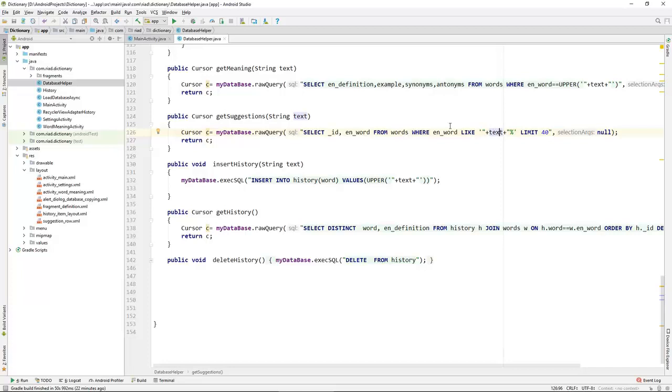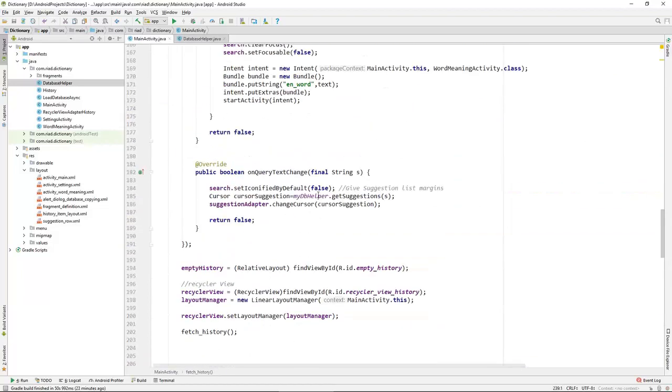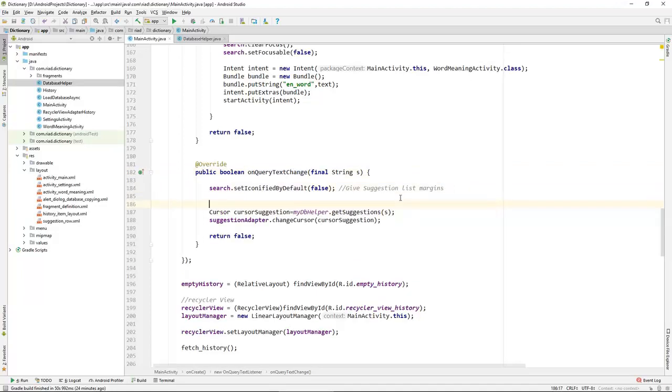So to fix this, we need to check this text parameter before calling getSuggestions. So on to our main activity. Here on query text change, we call this getSuggestions. So to perform this check, we are going to use a regular expression.